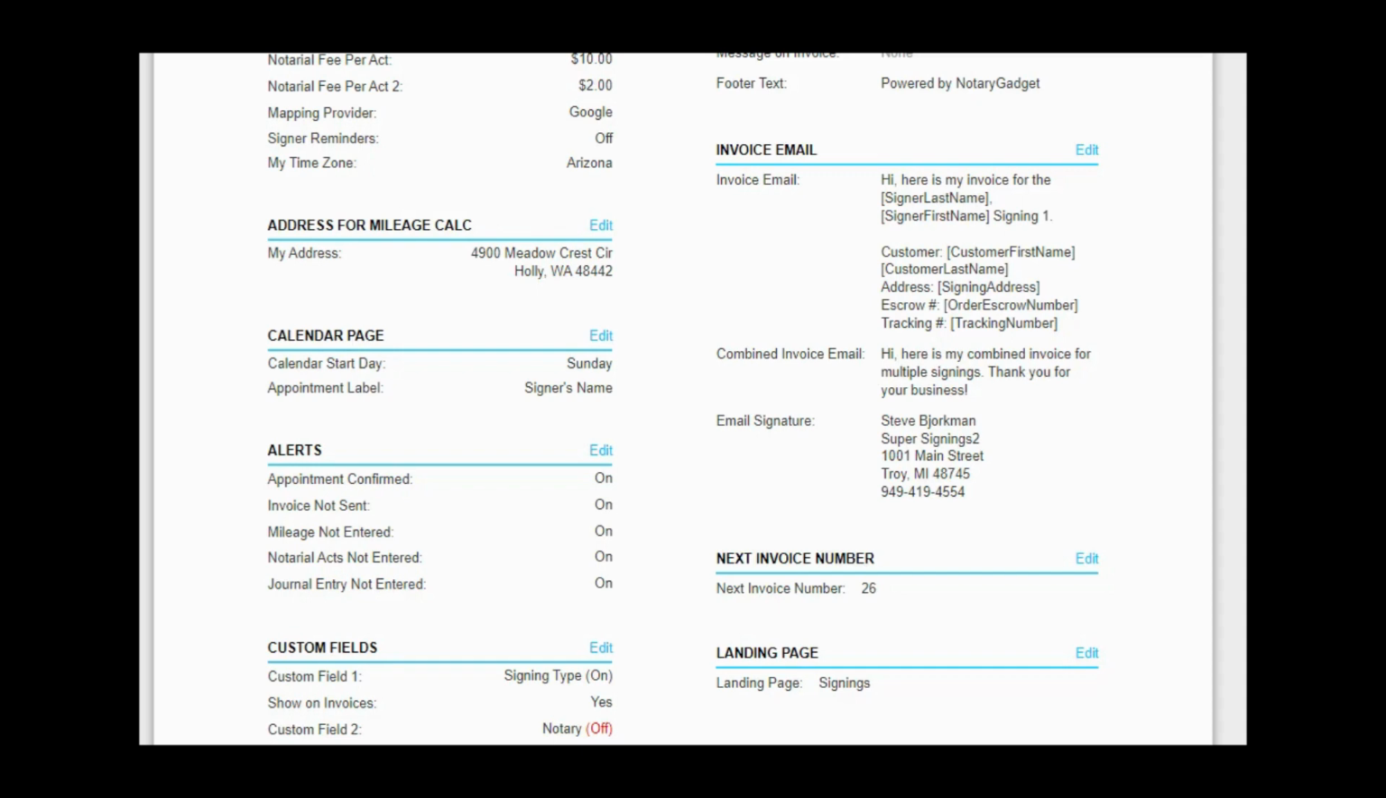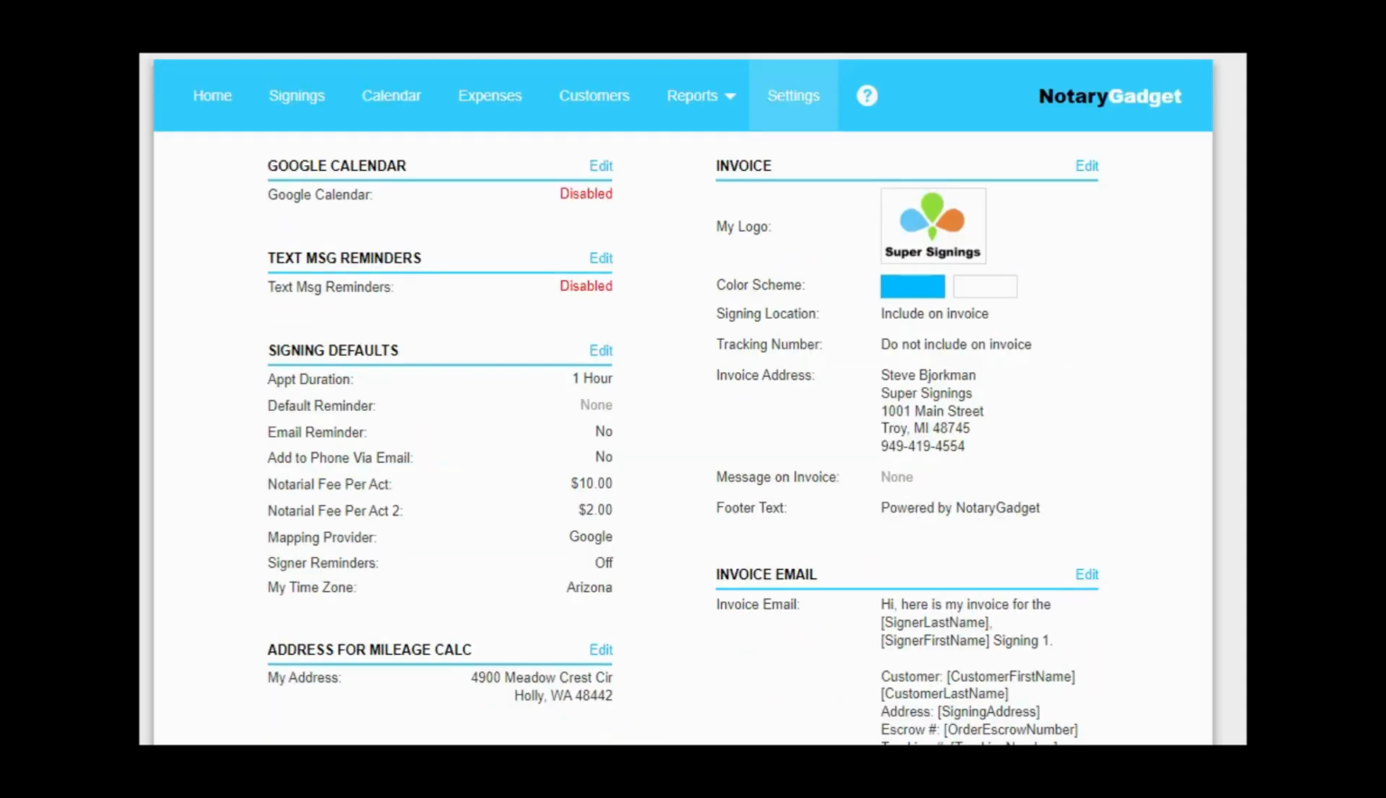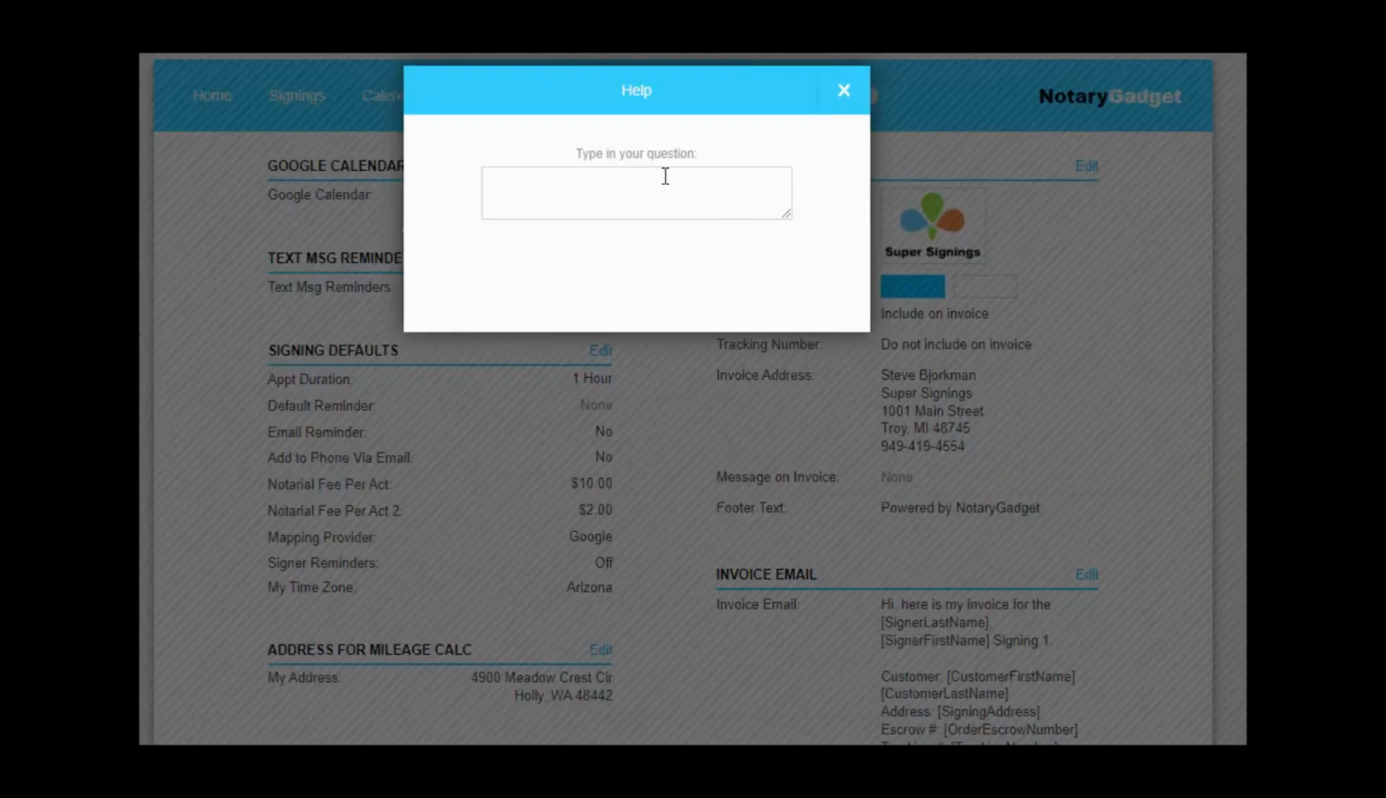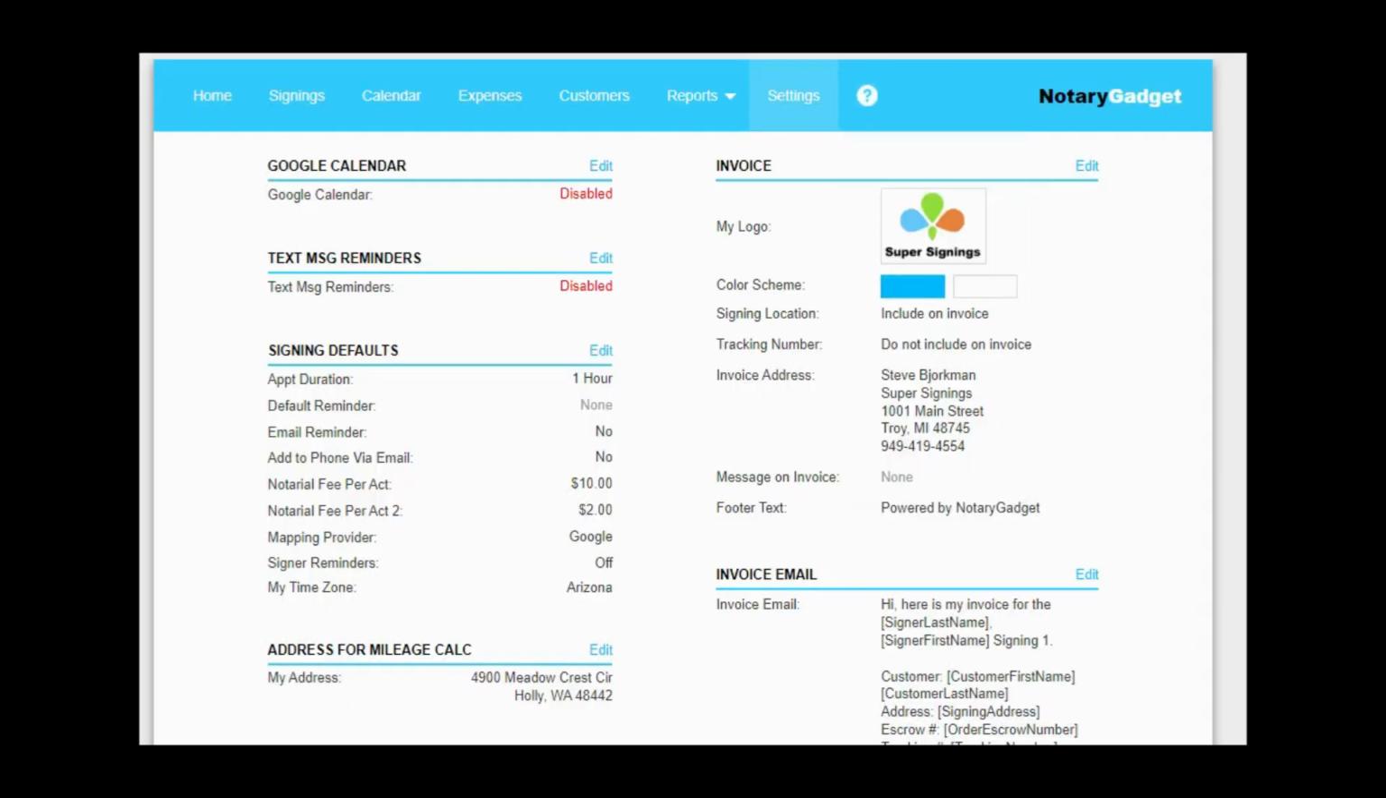So I hope all this helps to understand a little bit more of the customizability behind Notary Gadget. And certainly if you have any questions about any of it, feel free to drop us a line. Just click on the help icon, click ask a question, and then type it in. Again, we have tons of videos that'll explain most of it. And if not, we'll certainly get back to you with the answer to your question.